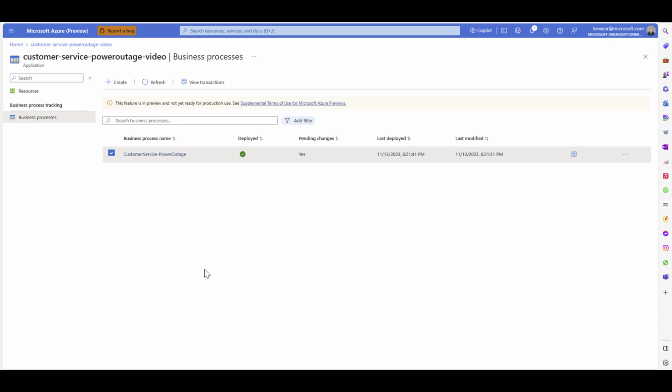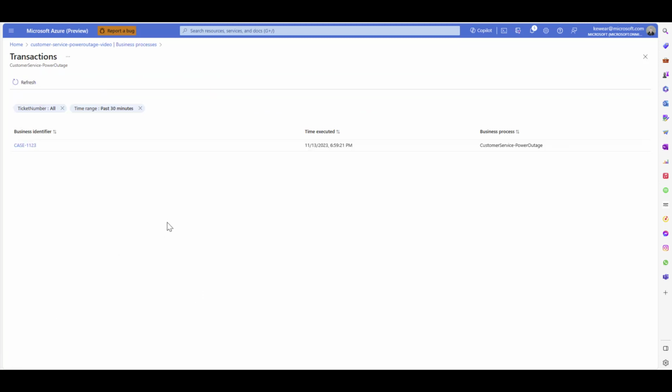How we go ahead and view transactions is we click on this little table with the magnifying glass. Then we are in the transactions view, and we have a couple of filters. We can filter on our ticket number, and we can also filter on our time range. So here, in the past 30 minutes, we have our case 1123 available to us. Let's click on this link.